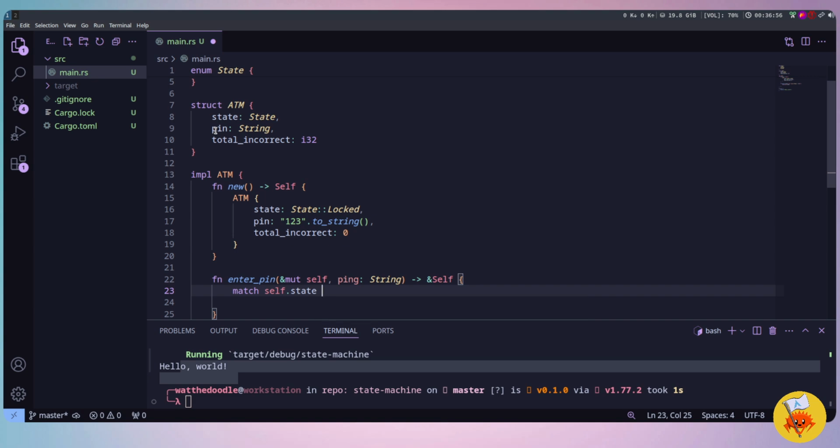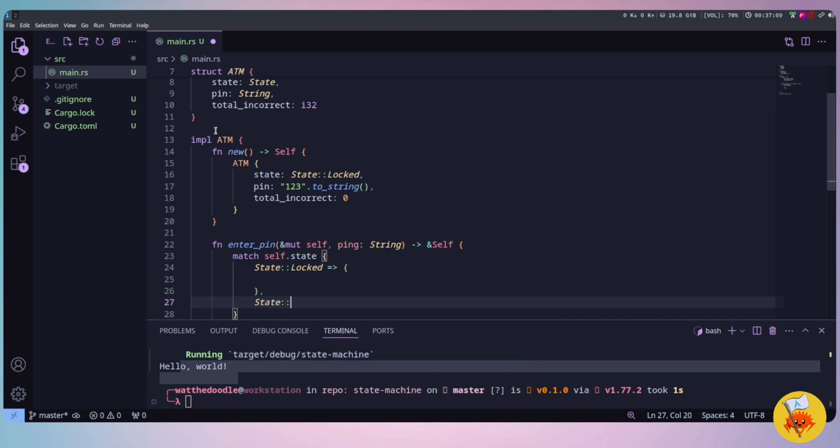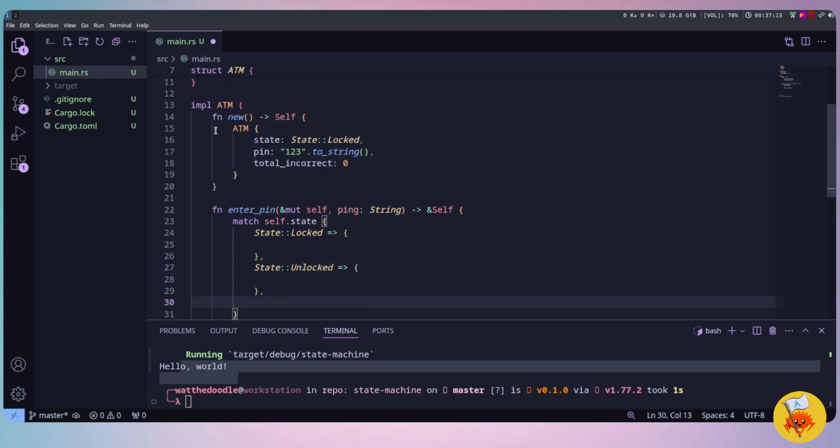So we can say we're going to match on the actual state itself, and now we have to go through each of them. That forces us to think about what's going to happen. So when it's locked, we do a bunch of stuff. We'll come back to that in a second. When it is unlocked, what should we do? And finally, when the state is blocked, what should we do? If I can type.